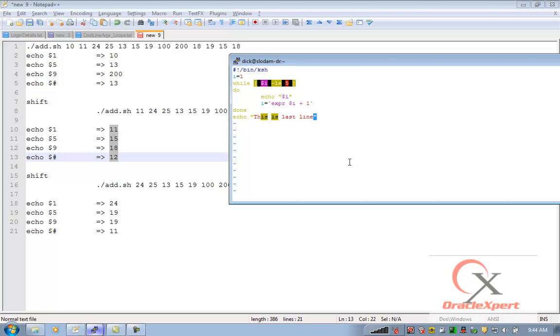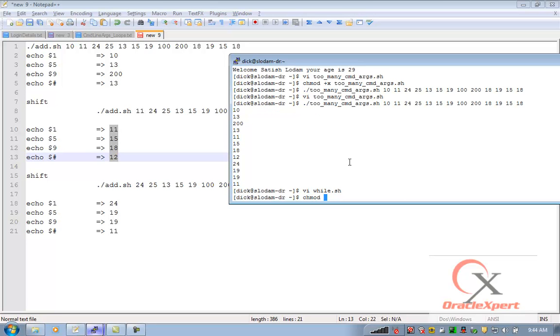Now using the same logic, I can apply it to the command line arguments. As long as there are command line arguments available, keep on adding them. So every time in a loop I will use a shift as long as there are command line arguments available, and I can keep on doing the addition. Let's run this program and test this out.